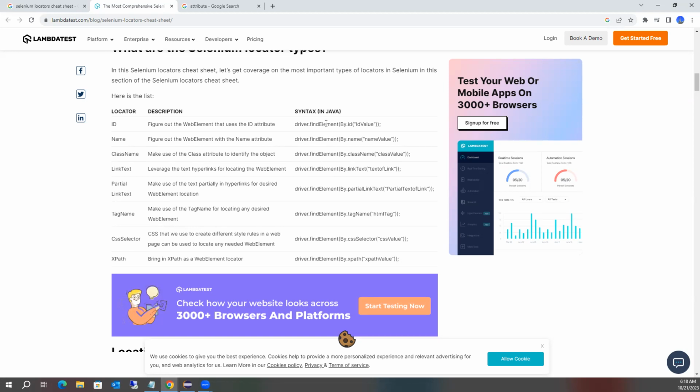If you look at find element, it itself says find element. So figure out the web element that uses the ID attribute. If there's an ID attribute, this is the syntax: driver dot find element, by dot id, and then the id value. You provide whatever id is provided in the element.